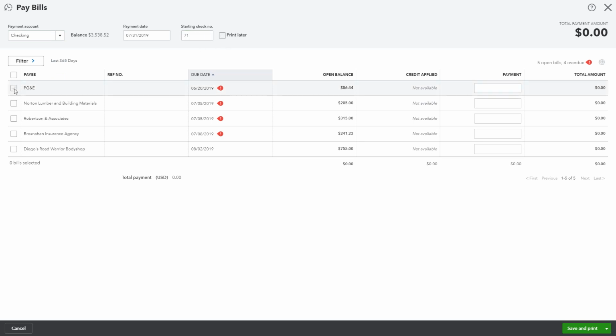Select all of the bills that are to be paid using the checkmark column in the far left. After you have selected all the bills that you would like to pay, select the green Save and Print button at the bottom of the page if you are going to print checks directly from QuickBooks. If you are going to write checks manually or pay via an online bill pay system, select the down arrow next to the green button and select Save and Close.